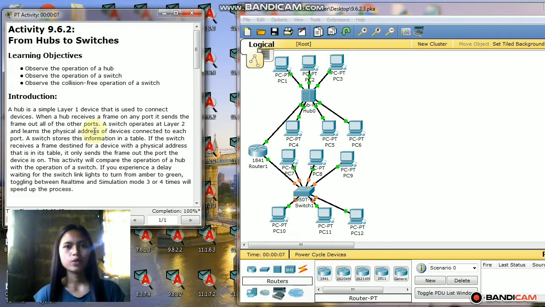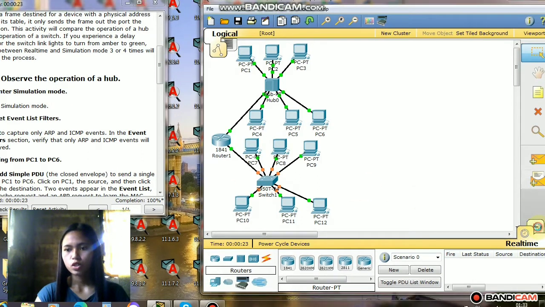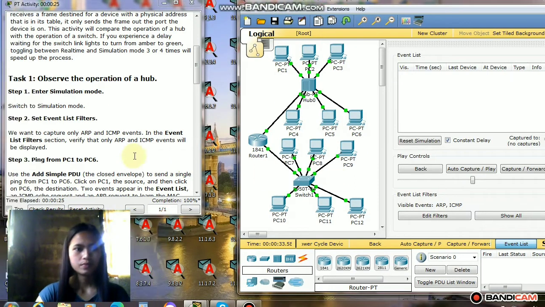Today's video, I'm going to do activity 9.6.2, From Hubs to Switches. Task 1, observe the operation of a hub. Enter simulation mode. So I'm going to switch to simulation mode.